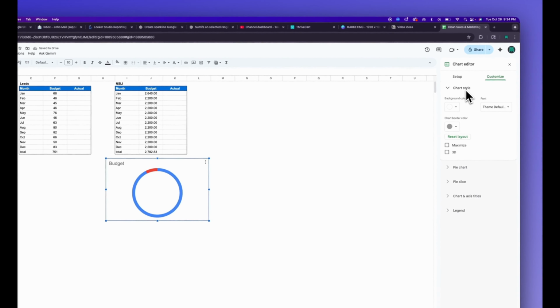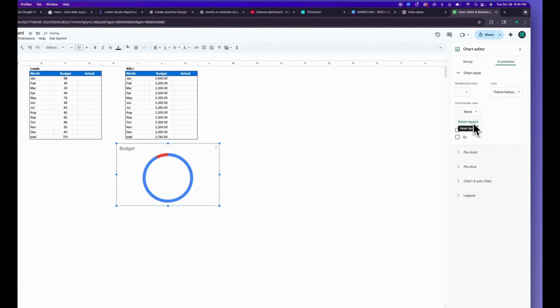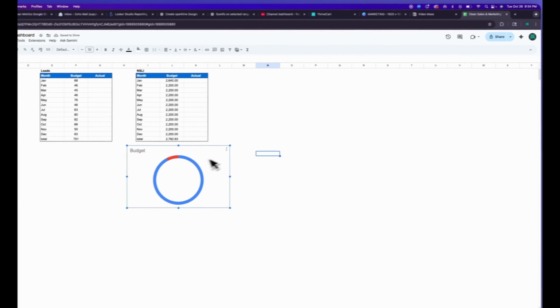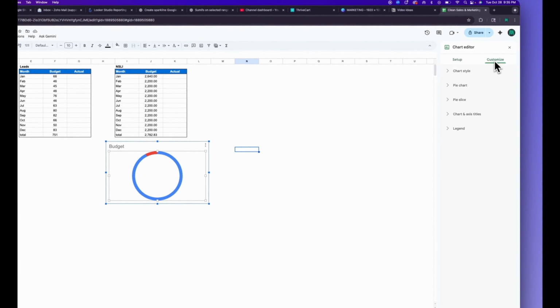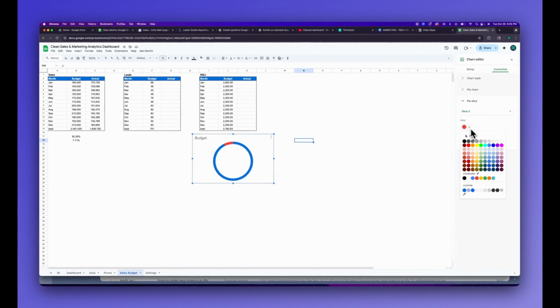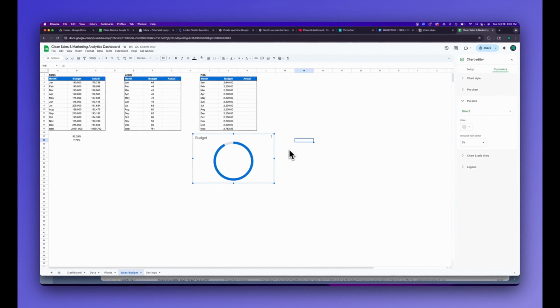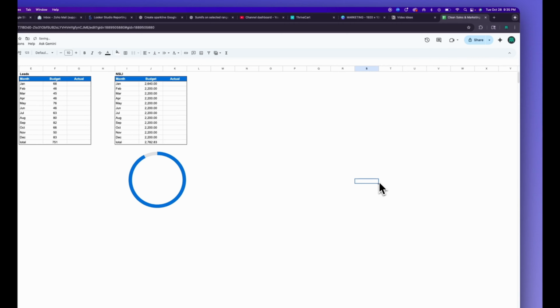And now what I want to do is make no background border. And then let's make this first color here for slice one our blue color. And let's change to slice 2, and let's make this one of our gray colors here. Let's get rid of the chart title here.